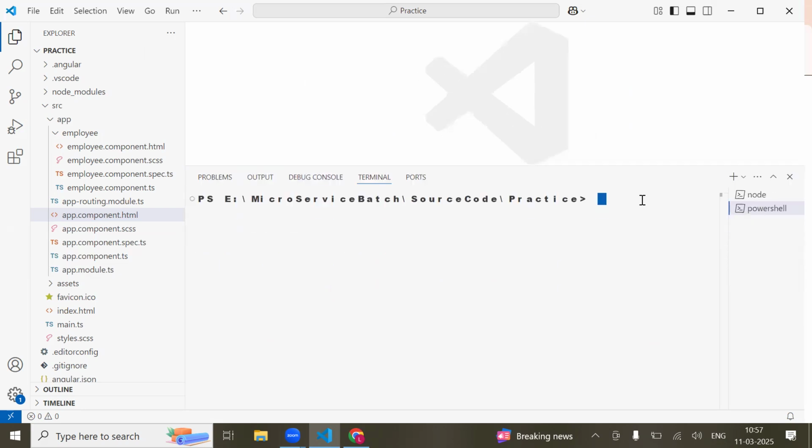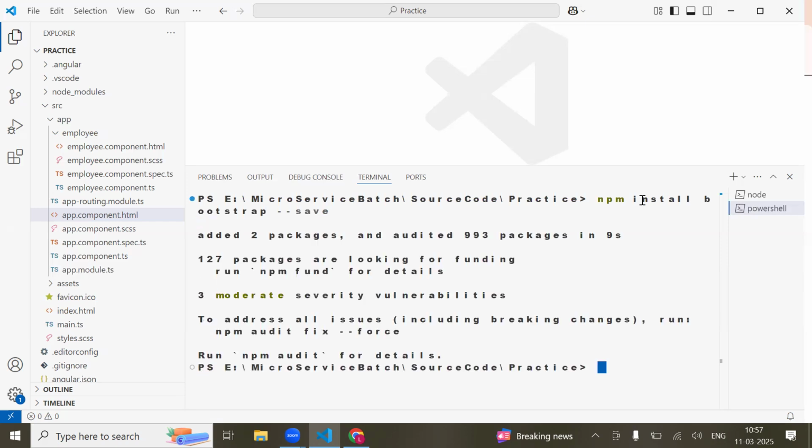Okay. So what I'm going to do, npm install Bootstrap --save. Command is npm install Bootstrap --save. So what will happen, it will install the Bootstrap module. Now you see how many packages are added. 2 packages are added. 993 packages are audited.